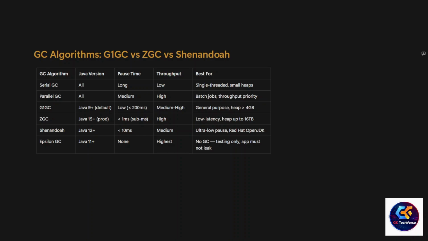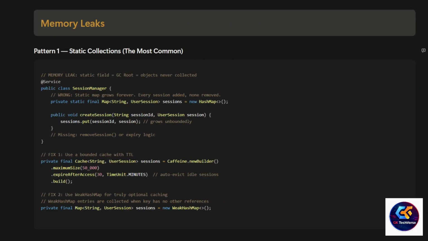Choosing the right one for your application is a senior level skill. So now we'll talk about memory leaks, which cause production issues.